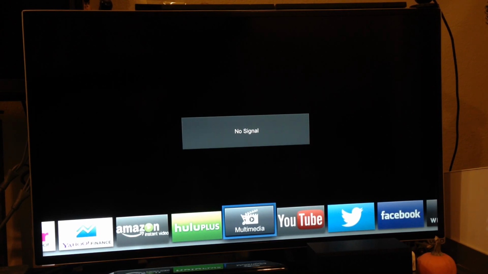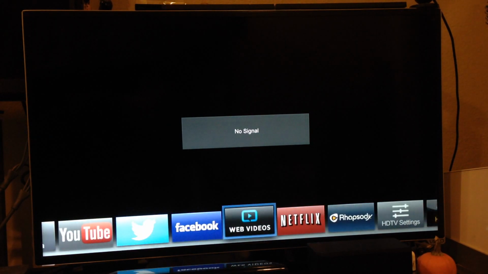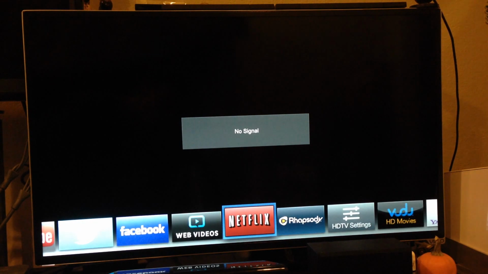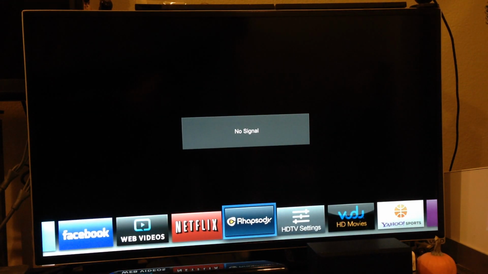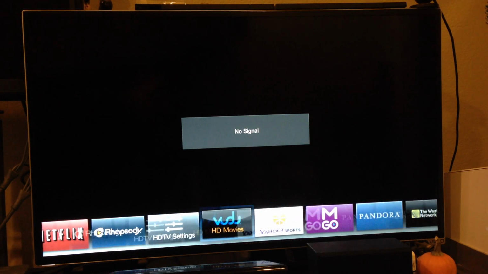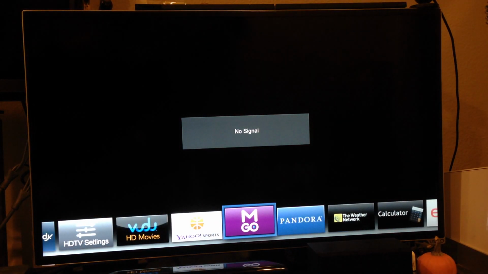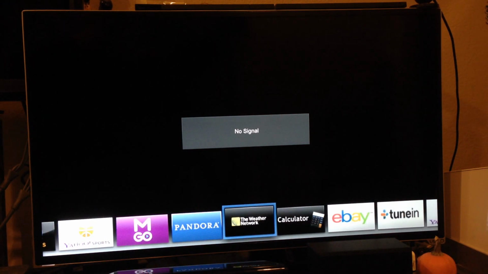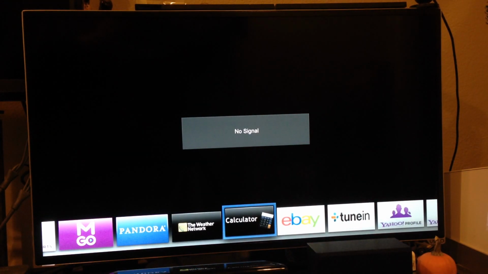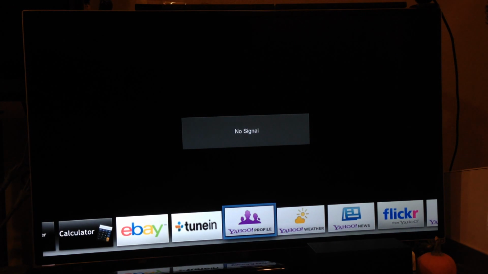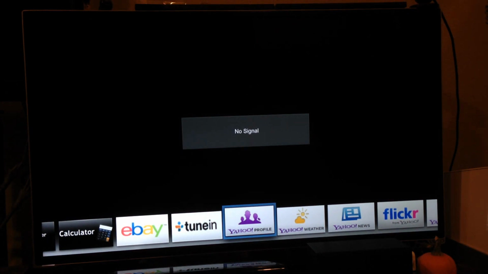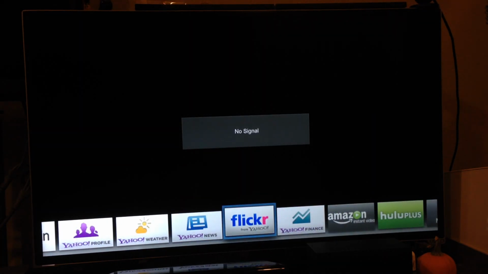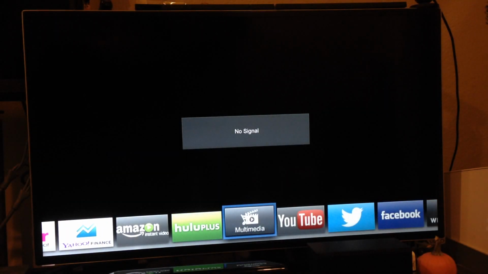So right here we have Multimedia, YouTube, Twitter, Facebook, web videos, Netflix, Rhapsody, HD TV settings, Voodoo, Yahoo Sports, MGO, Pandora, the Weather Network, Calculator. That's kind of interesting that it does have a calculator on it. eBay, TuneIn Radio, Yahoo Profile. So this basically is where you will sign into your Yahoo account. Yahoo Weather, News, Yahoo Flickr, Finance, Amazon Instant Video, Hulu Plus, and then back to Multimedia.